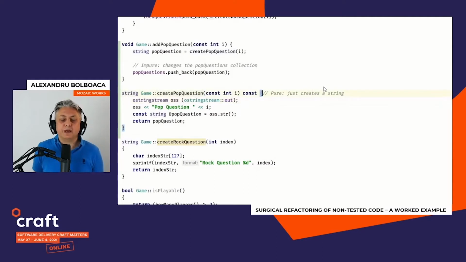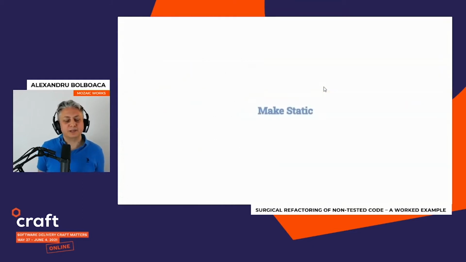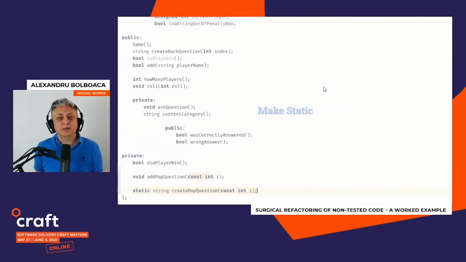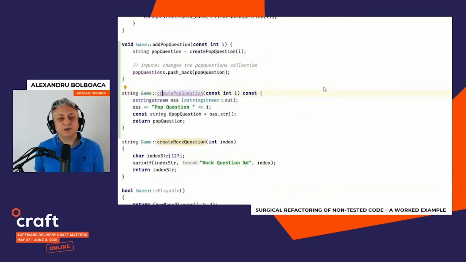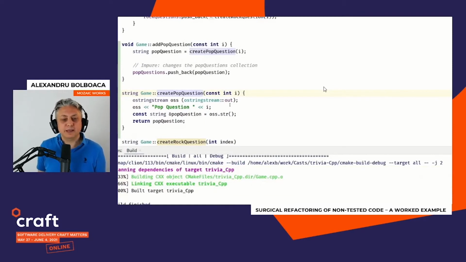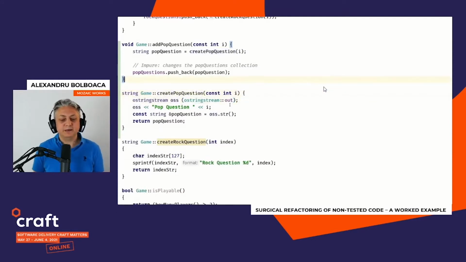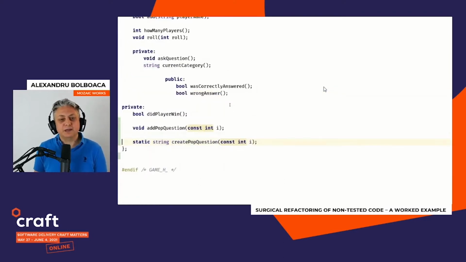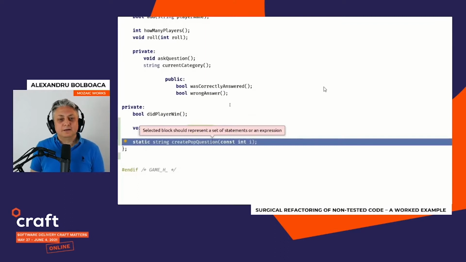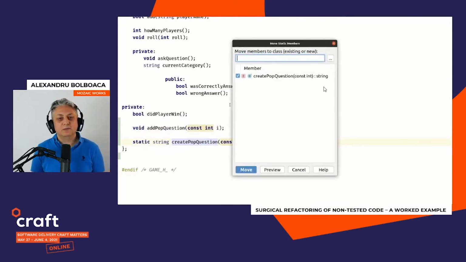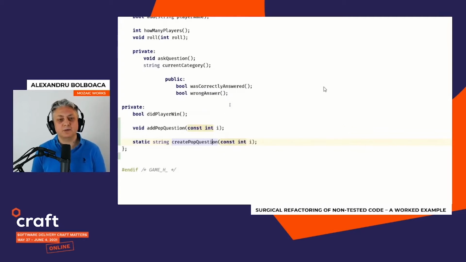With a bit of simplification, the CLion refactoring doesn't work as well as in Java or in C#, for example. And now I have a pure function. The next thing is to remove any kind of dependencies for this function. How do I do this? I try to make it static. And the compiler tells me already, look, you have a dependency here that tells you that I need to inject some things. And once I can figure this out, I can move this function.